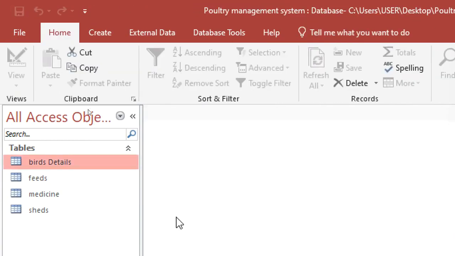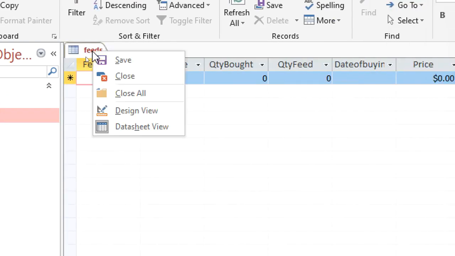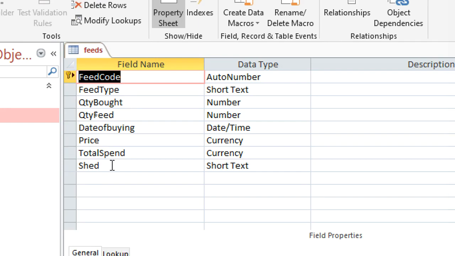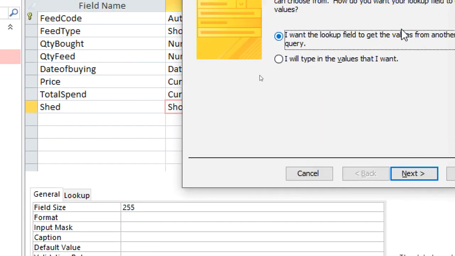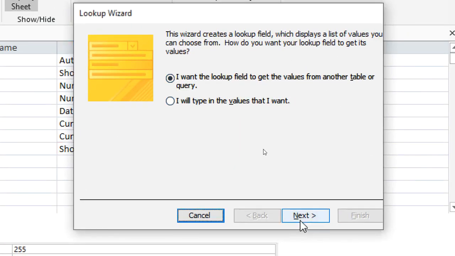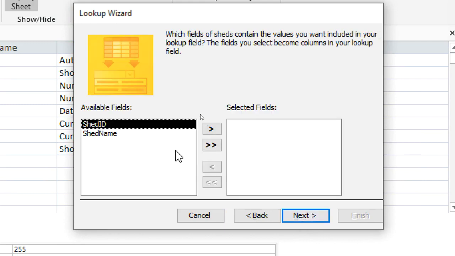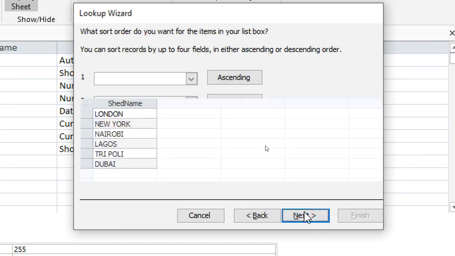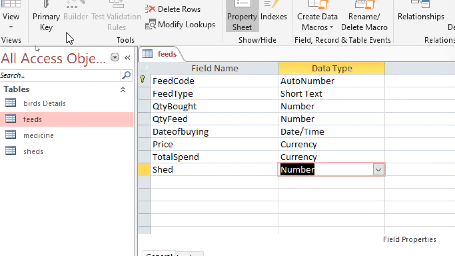Then I go back to this one, to feeds. I do the same. Go to design view. Go to where the shed is here. I go down here. Go to lookup wizard. Choose the first option again. Next. I want to read the sheds. Next. Also, I read this one. Next. Next. Next. Finish. There we are.